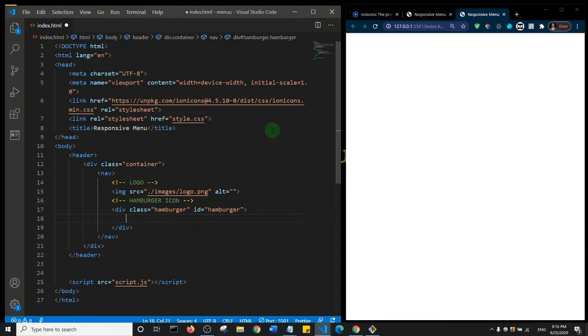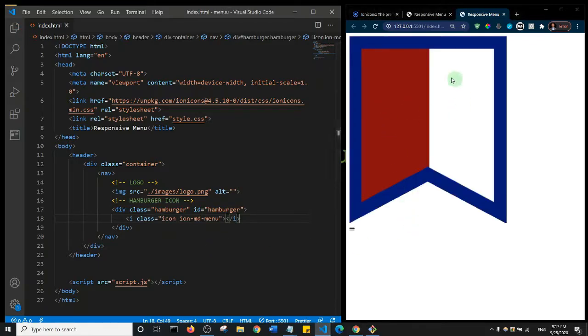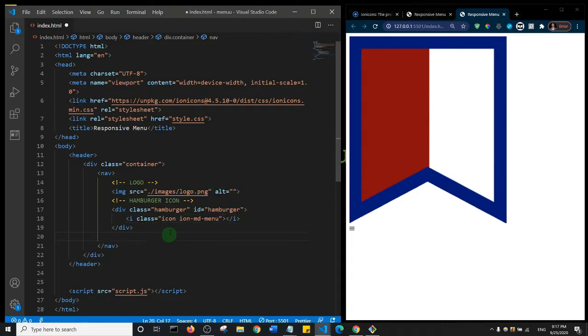I'll just say i, and it will have a class of icon, and another class of ion-md-menu. Okay, so that's it. If I save, you should see that we have this logo here and this tiny icon here. Don't worry about the size of the logo, we're going to do all of that with CSS.